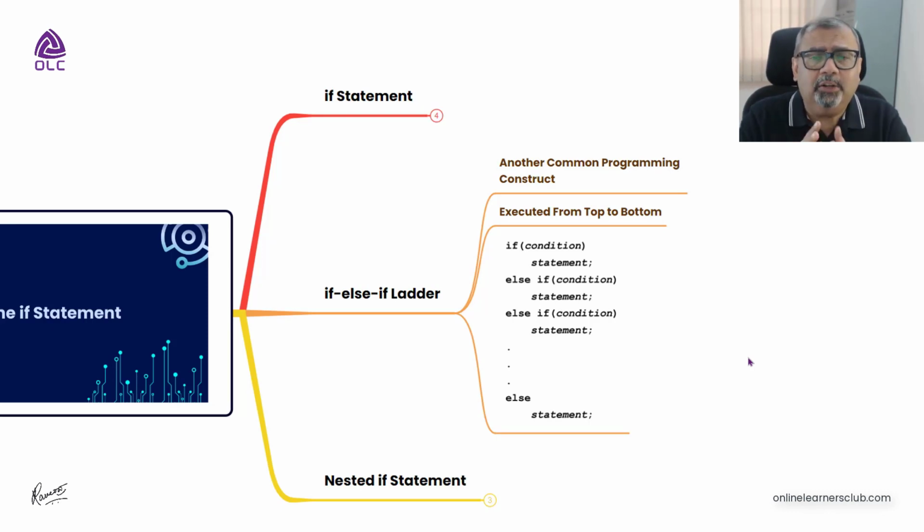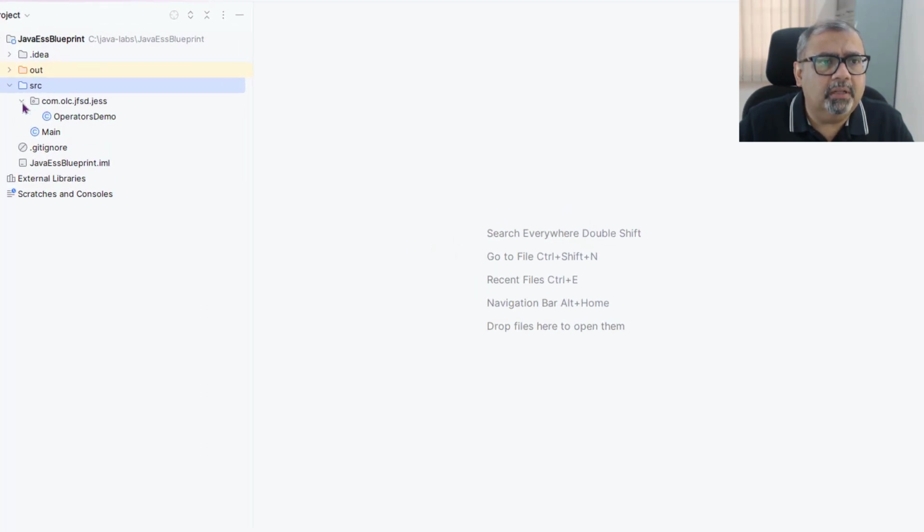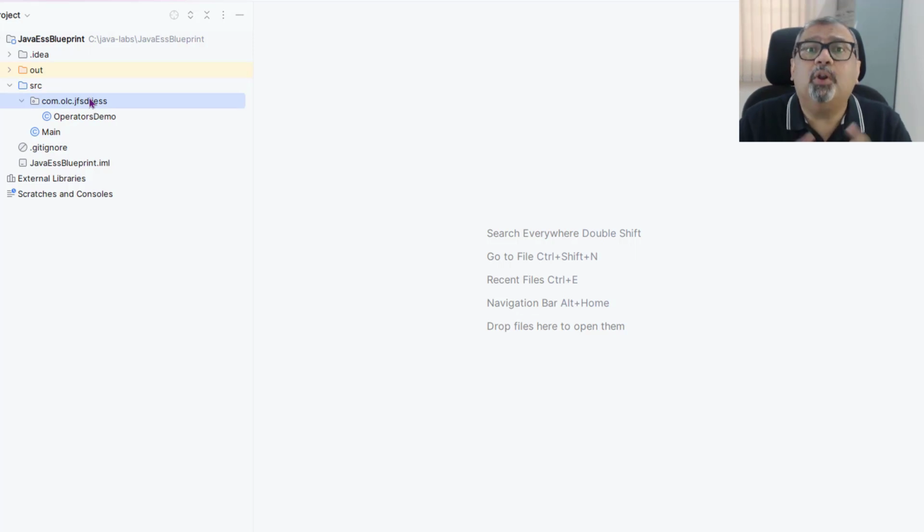So let us try to create a simple program to understand how we use the if statement in a Java programming environment. Let me bring up my IDE. So let us create a simple program here. For this demo, I have taken a problem of expense approval. So let's take some use case. Okay, let's take a simple problem where you want to approve expenses.